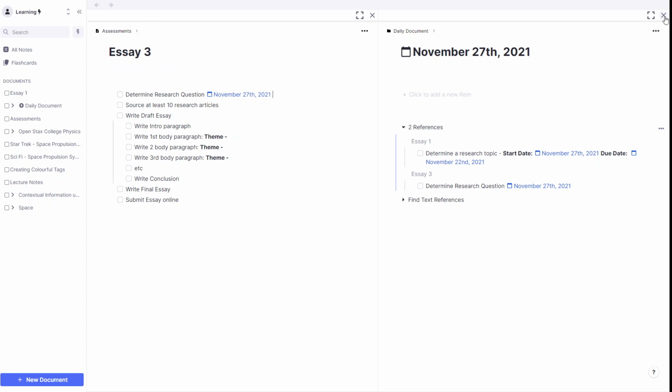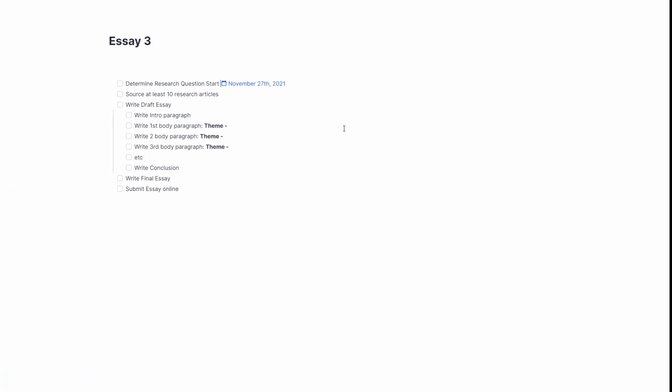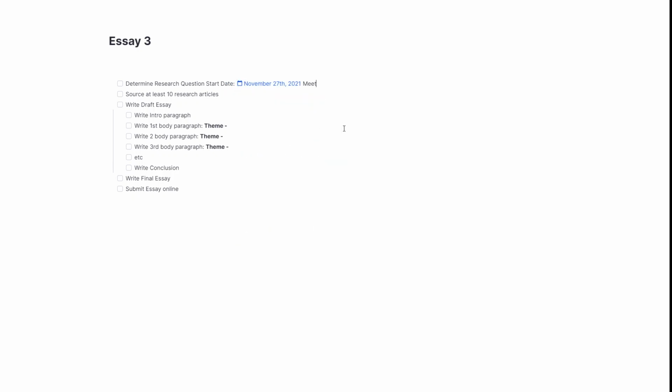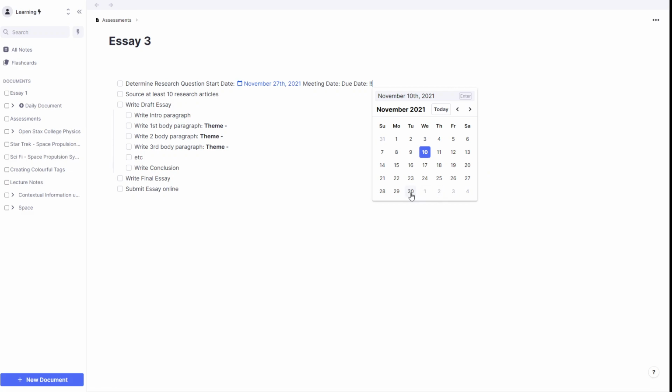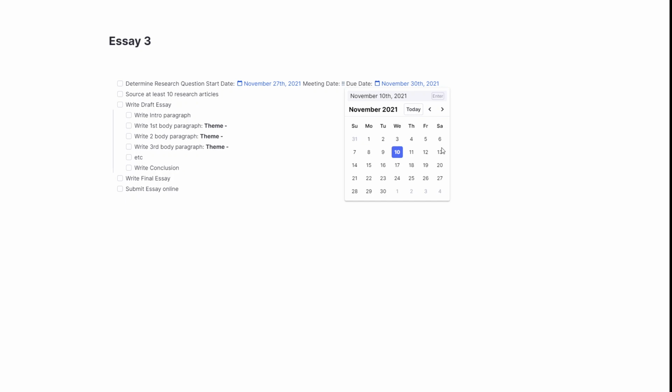But in addition to that, we may not just want to have one date for a task. We may want to have multiple dates. The reason for this would be if we want to have a start date. Maybe we're working with someone, so we want to have a meeting date. And then maybe we want to have a due date as well. And again, press exclamation mark twice to add a date.